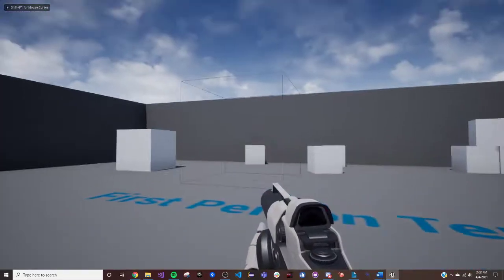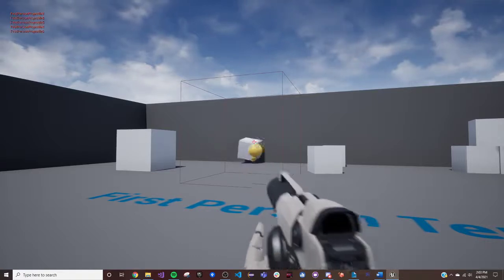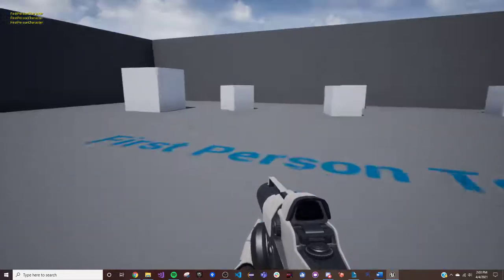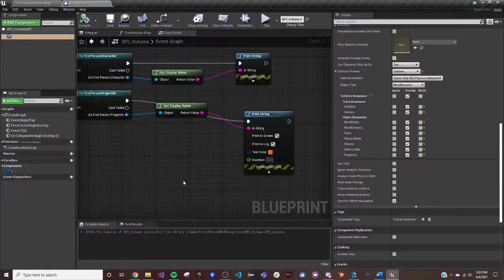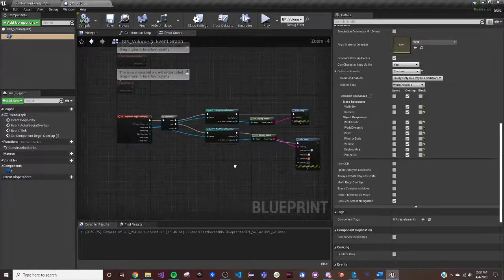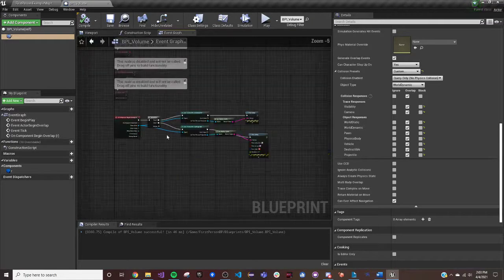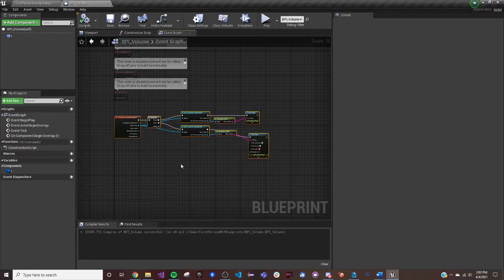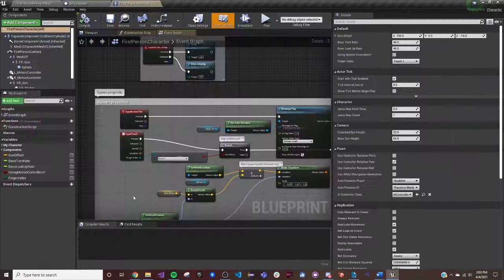So we can see up in the corner. I'll wait for that prompt to go away. There's my projectiles, and then if I walk through, there's my first person character. So we're going to do the same thing that we did here, except instead of the logic being in the volume, the logic's going to be on the actors.